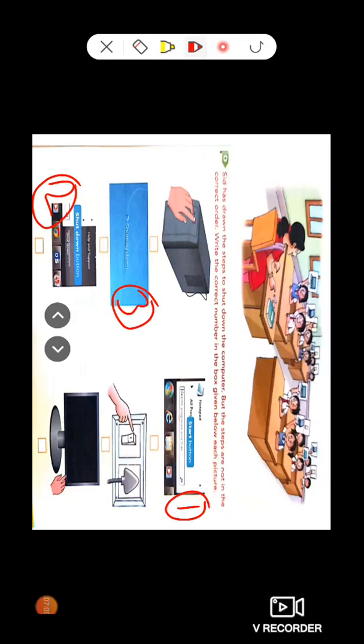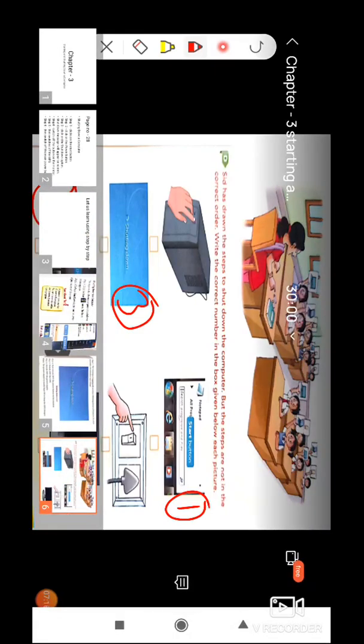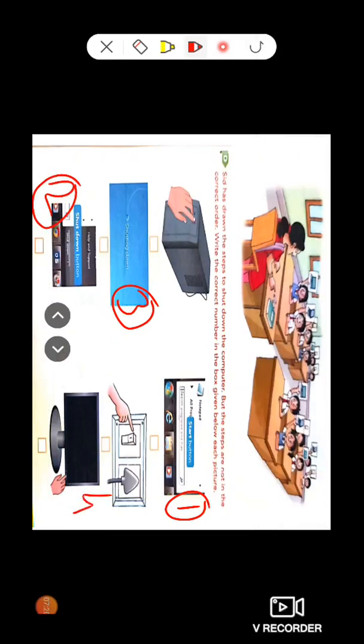And then step 4, after that you need to switch off your monitor screen. This is step 4. And after that you need to switch off your UPS. This is step 5. And then switch off the main power button.